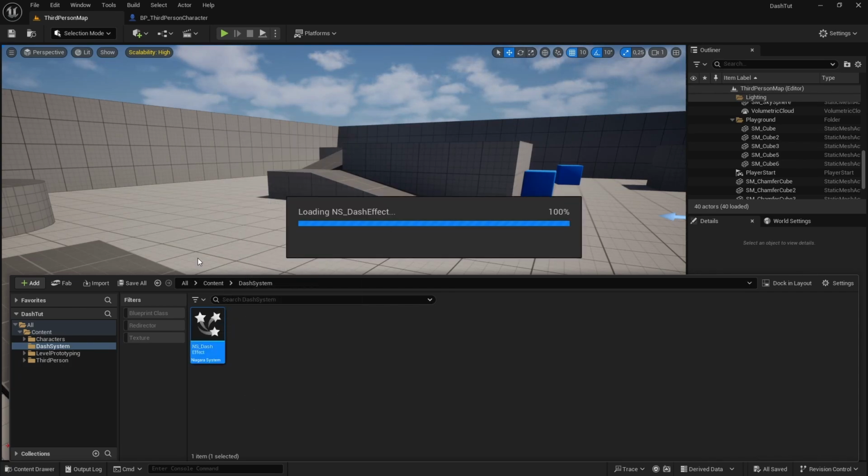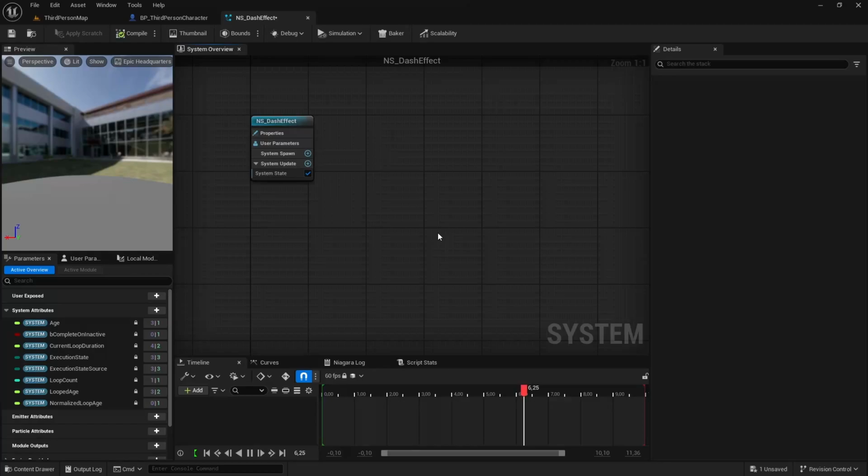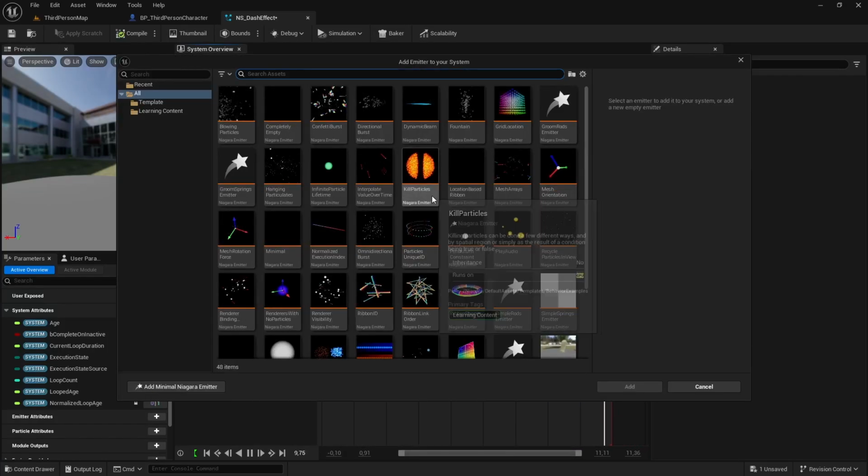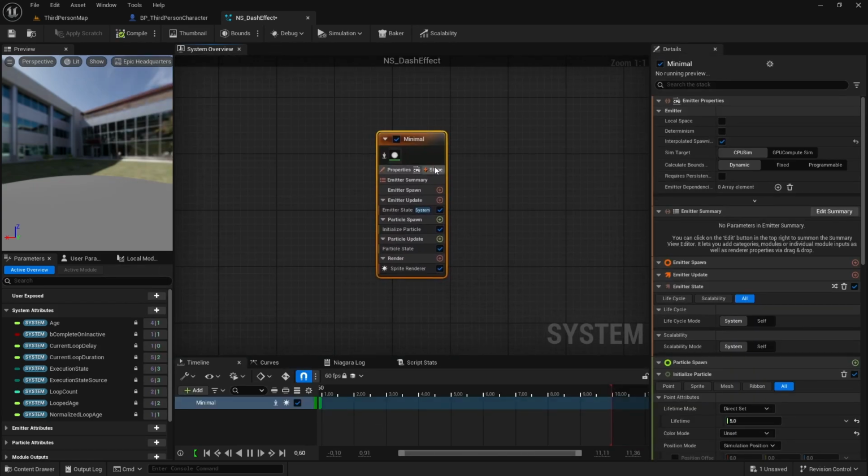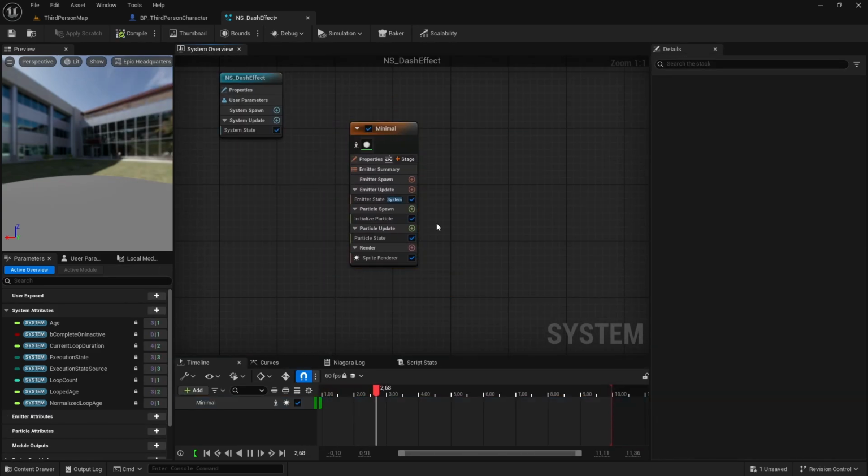So let's open this and let's make the effect. First, let's add an emitter. So just right click and go to add emitter, and here select add minimal Niagara emitter, right? So this will add an emitter with emitter state, initialize particle, particle state, and a sprite renderer. This is the default stuff that we need to make particles in Unreal, right?